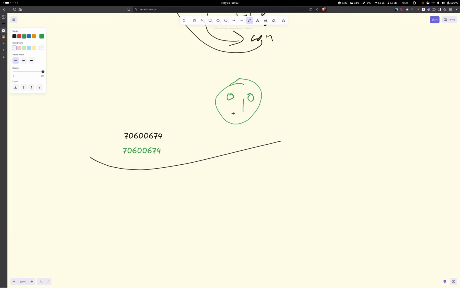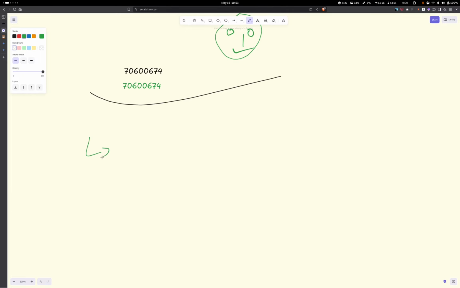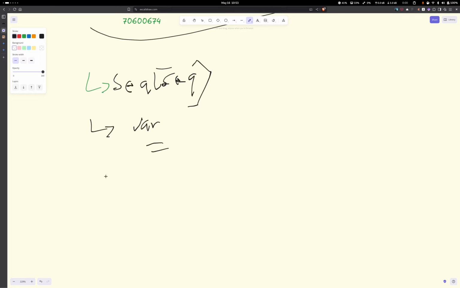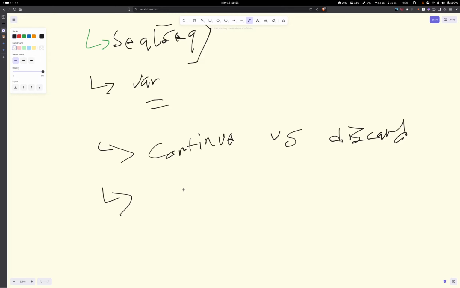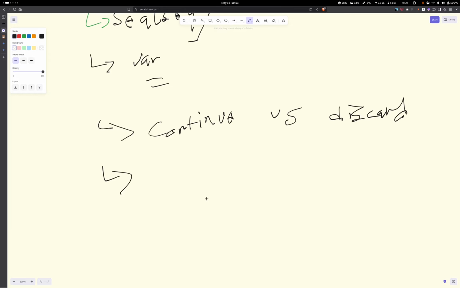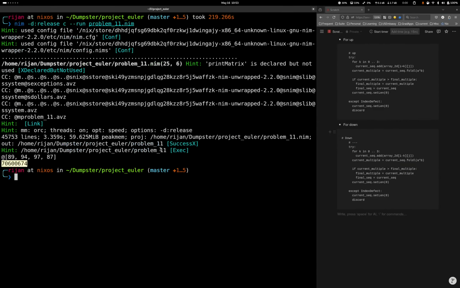I am happy that I implemented sequence of sequences, seeks of seeks. I learned about using var for multiple variables. I learned the difference between continue and discard. Continue versus discard. I think that will be useful for me in the future.